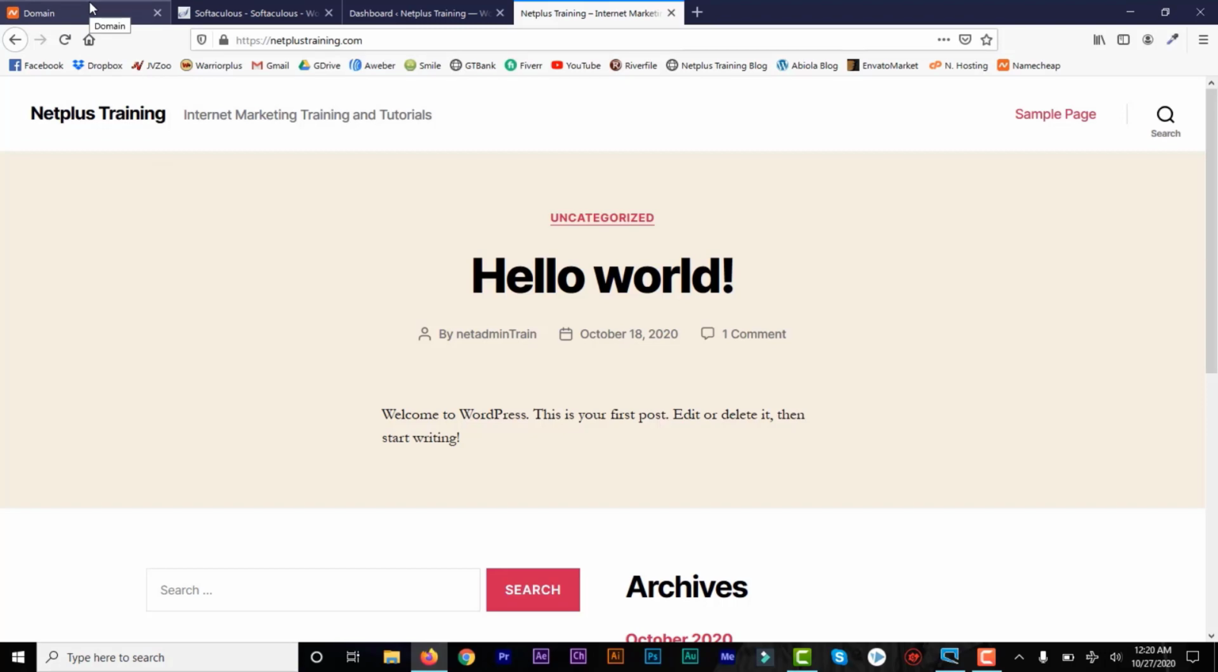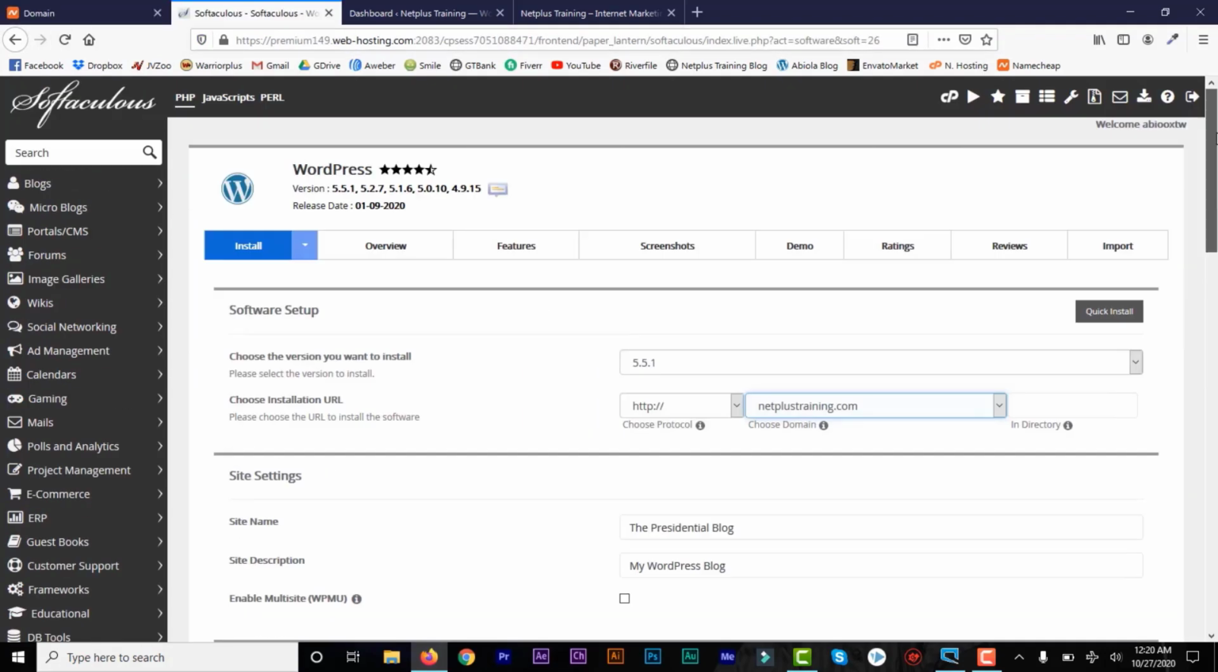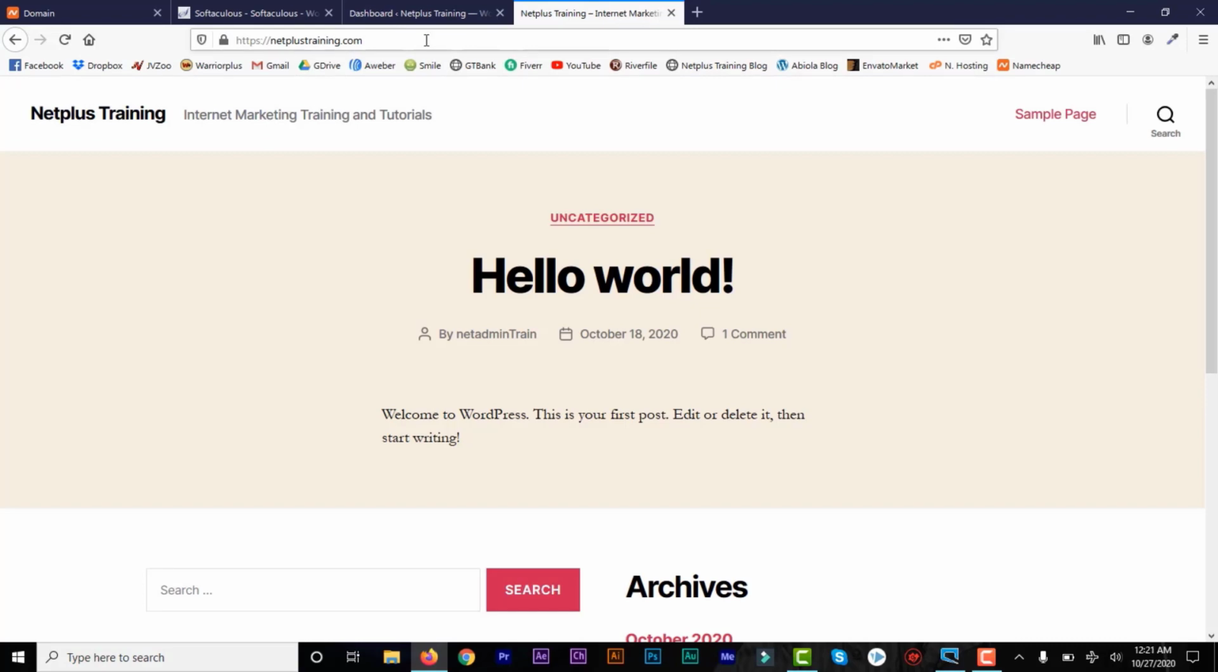So now we have bought our domain, we've bought our hosting, we've connected our hosting to our domain in, of course, your Namecheap dashboard, and of course now we've logged in to our cPanel, and now we've installed WordPress, and of course we'll get two domain names, one for the back end, one for the front end. And like I said, for the back end, it's going to be your domain name /wp-admin. For the front end, it's just going to be your netplustraining.com.